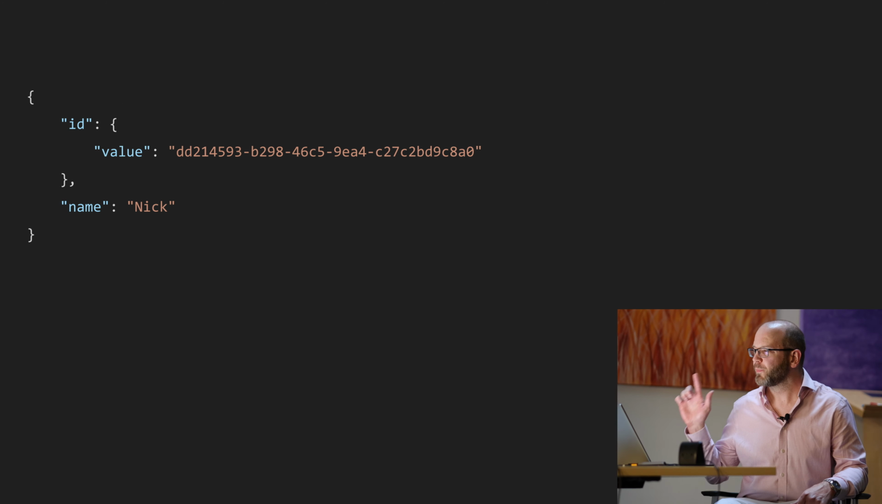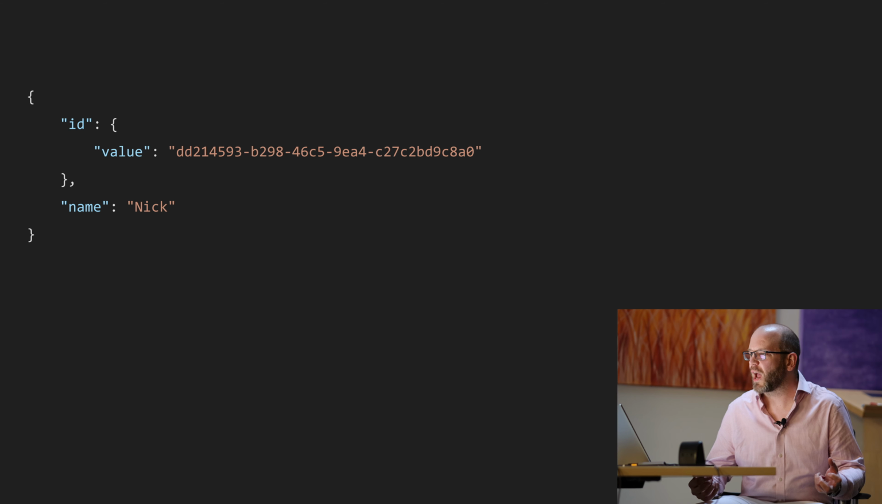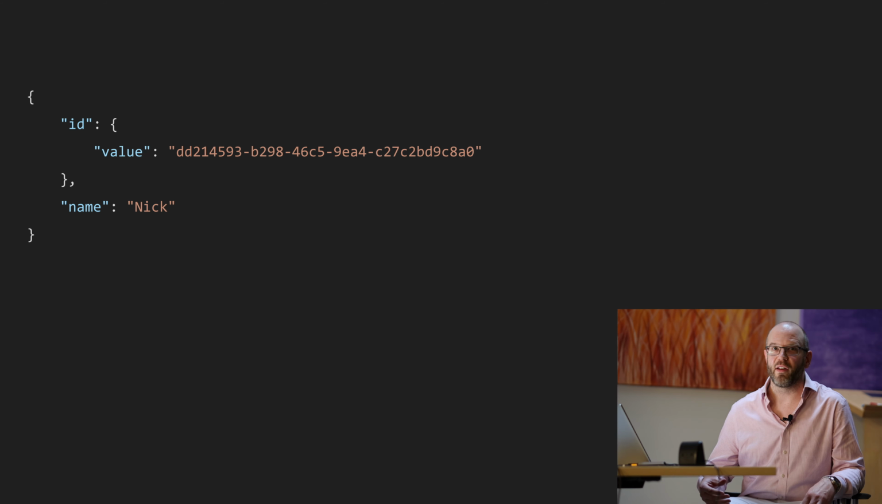Well, no. So the JSON endpoint, it returns this, and that's not what you want, or not what I wanted at least. And that's because the JSON serializer treats the user ID object like any other object, and it's got a property on it called value. So when it serializes it, you get something called value. So that's pretty messy. What can we do to improve on that?